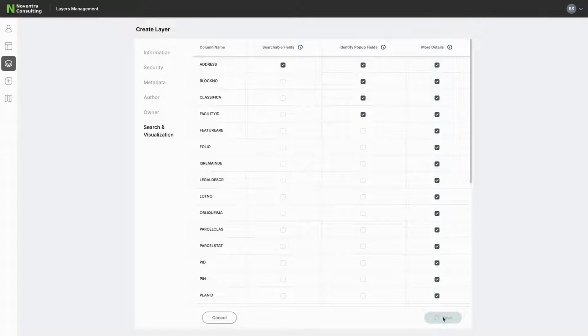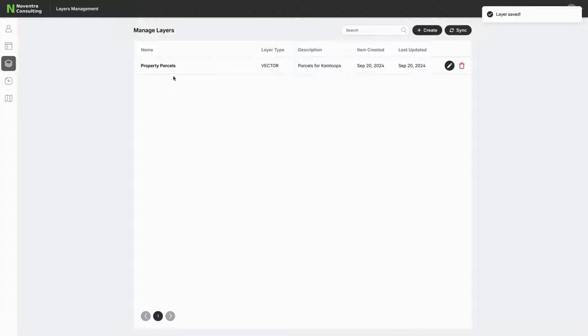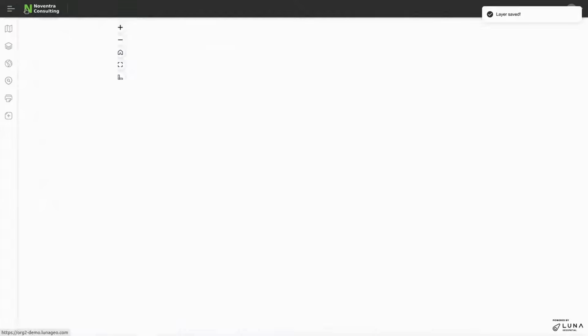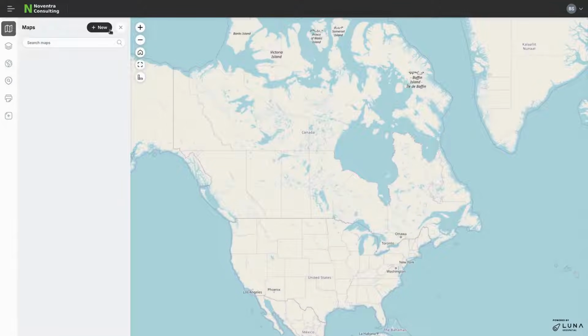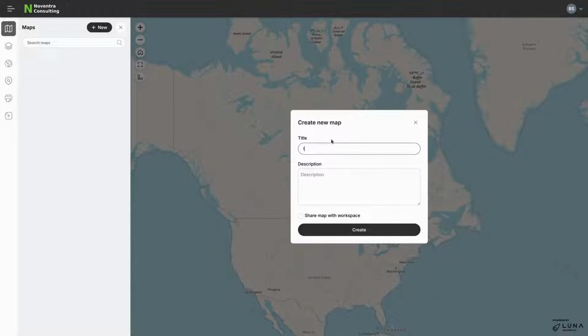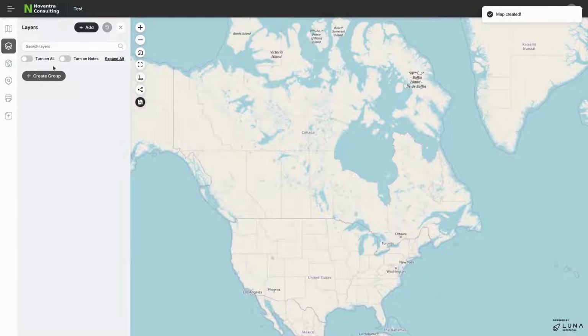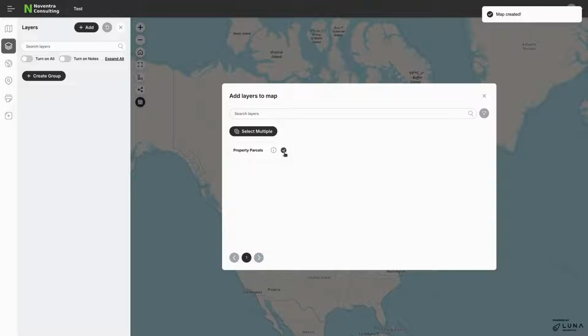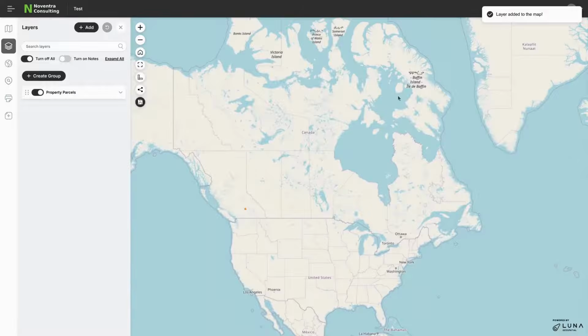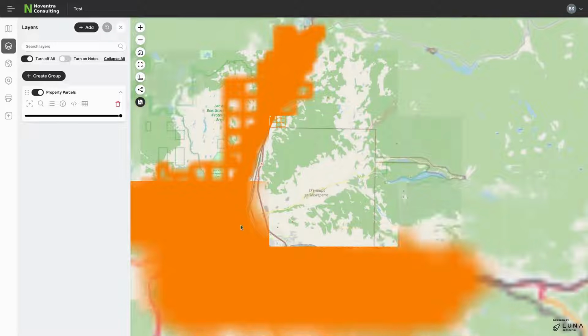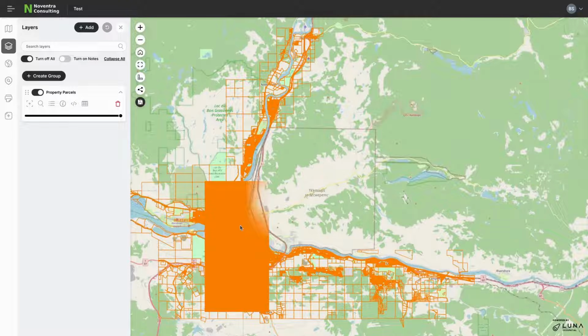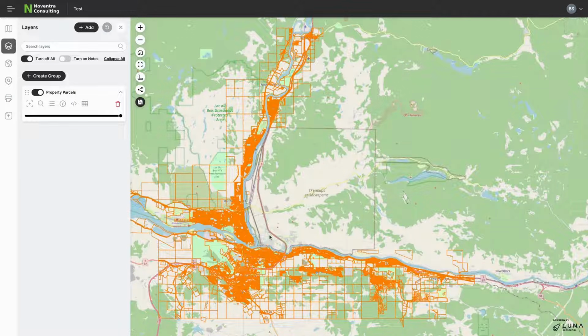Okay. So once we have this layer saved, we have property parcels, we can actually head over to LunaMap. If we were to create a quick little test map, I'm just going to call this test and call this test in the description. I can create this map, and now that I have a map created, I can add a layer, and we see the property parcels is now available as a layer, and I've added it to the map. If I zoom into this layer, we now have the property parcels for Kamloops, British Columbia on the map. Okay, so we've pulled that from the GeoServer and we pulled it from PostGIS.